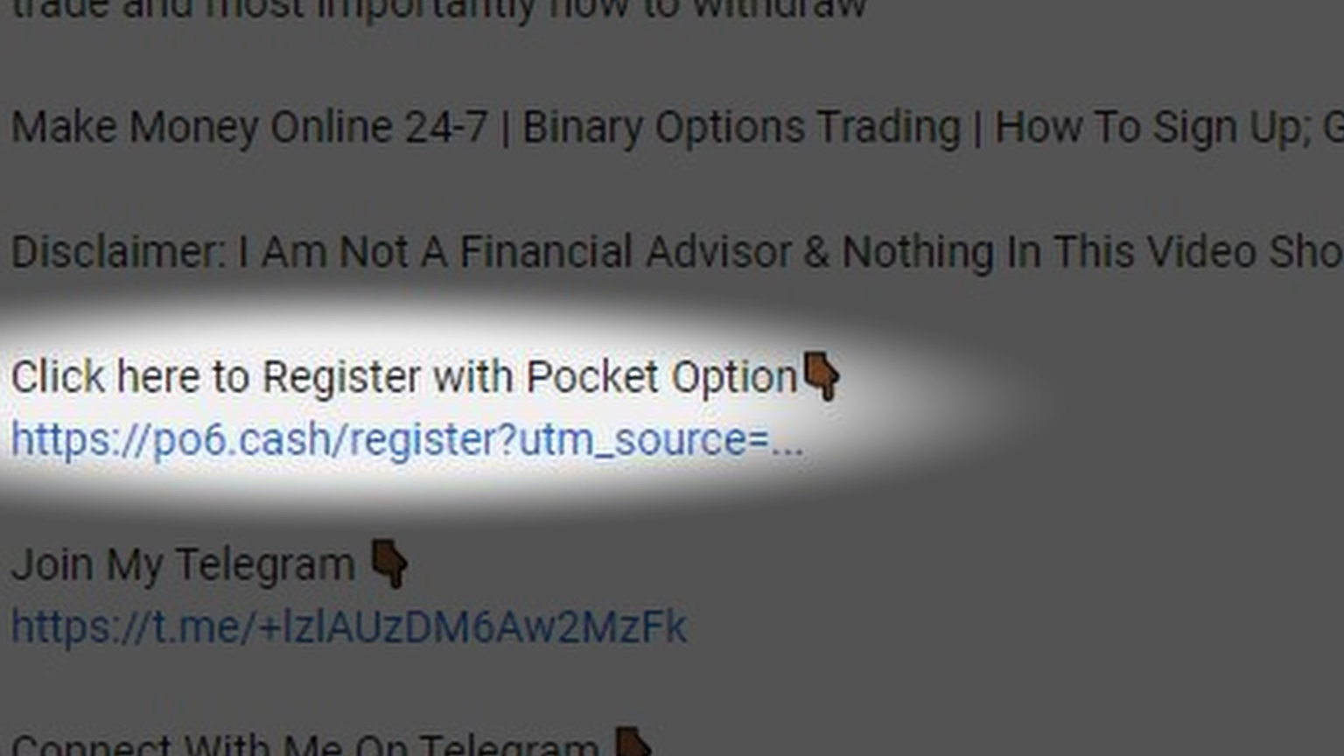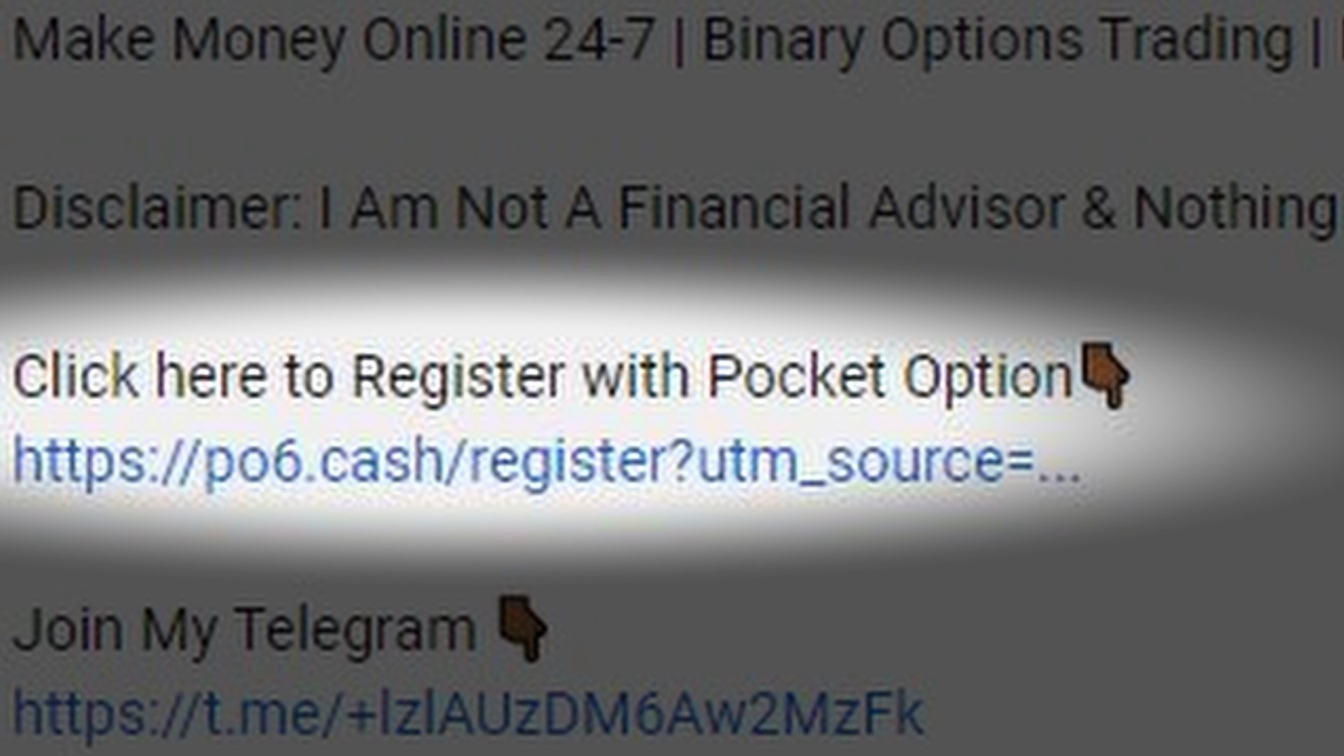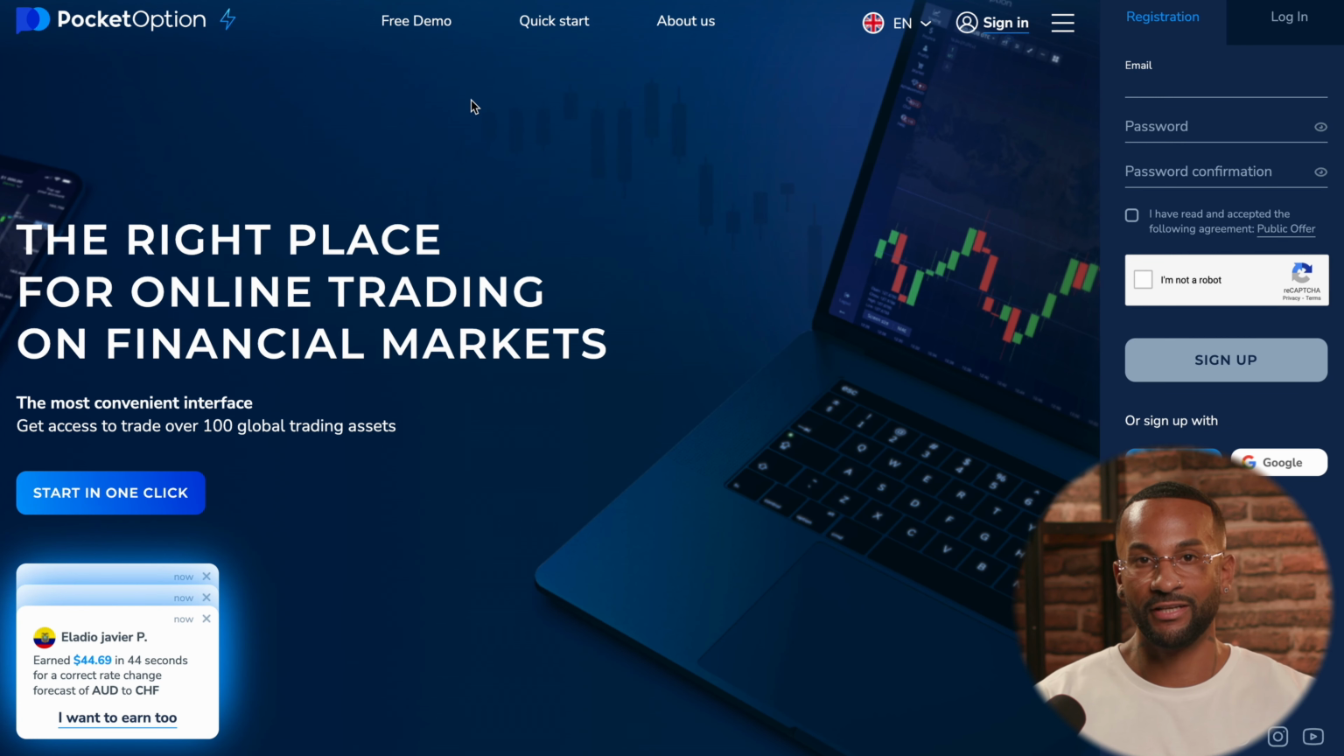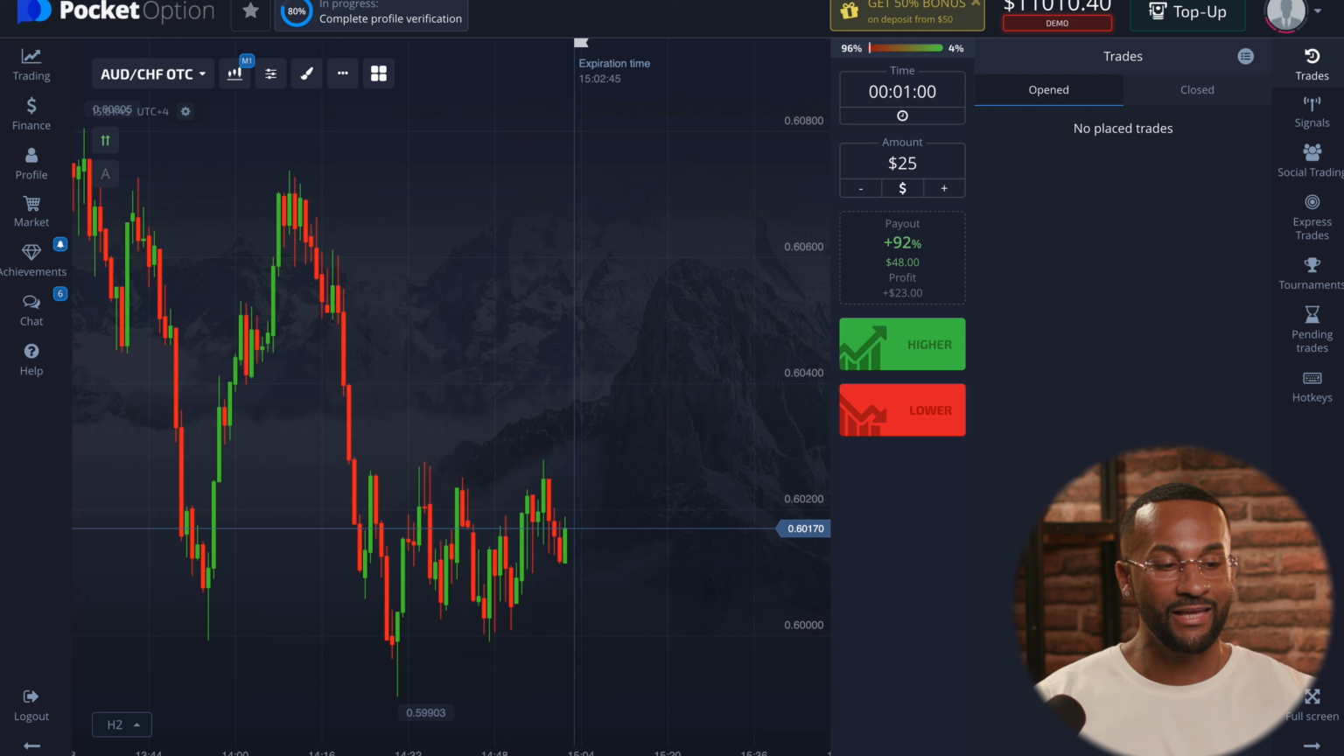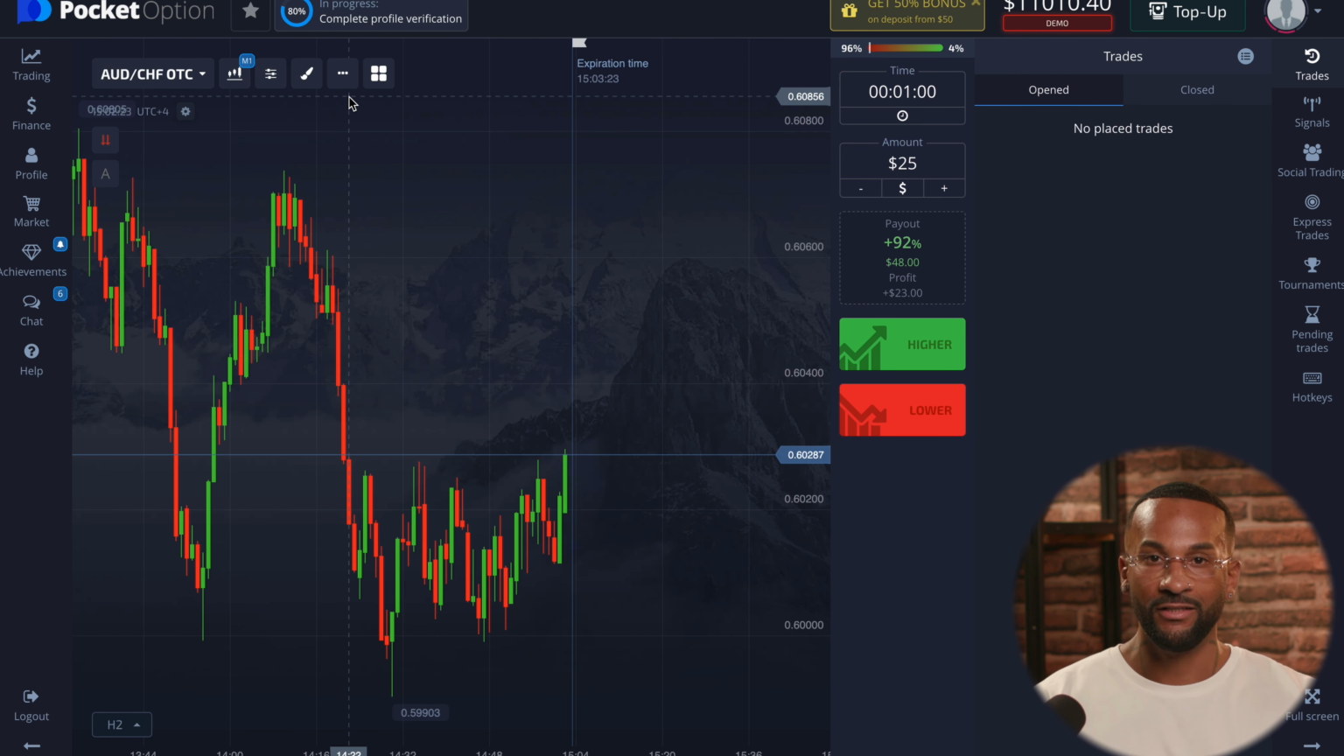So if you guys scroll down to the description section in this video, the first link that you're gonna see is the registration link to Pocket Option. What you guys wanna do is click that link and it's gonna take you to this page here. You can see Pocket Option in the top left, the right place for online trading on financial markets. And over to the right-hand side at the top, you click where it says registration, simply enter your email, password, confirm it. Pocket Option is then gonna send you an activation link into your email inbox. Click that link. It will then take you over to this page here. Okay, I created one earlier for the sake of this video.